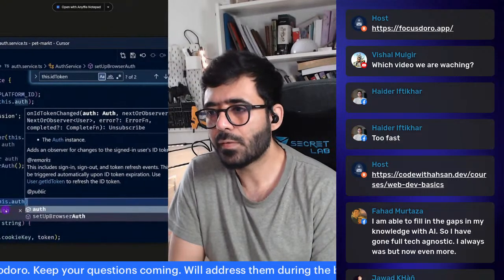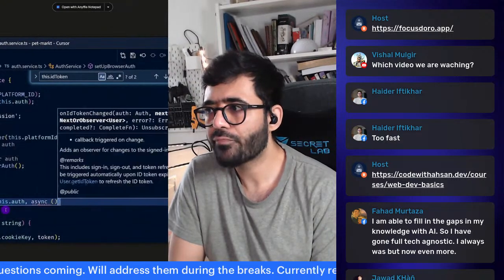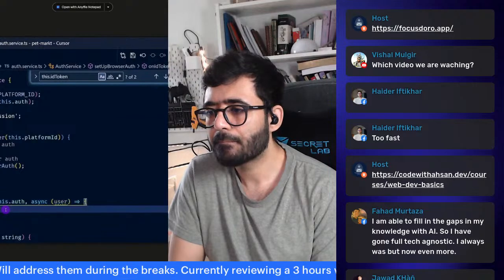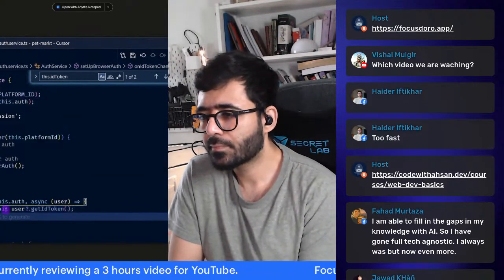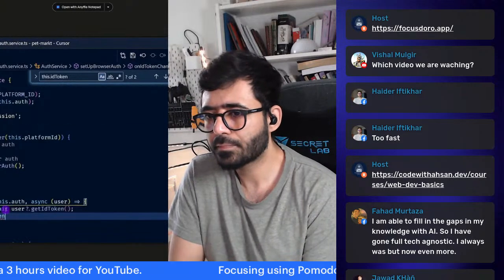So here I can say this dot auth to provide the auth instance, and then we can provide an async function which is going to receive the user whenever the token changes. Now I can try getting the token. So I can say const token equals await user dot get ID token, and then I can say this dot handle cookie, and pass the token from here, of course.